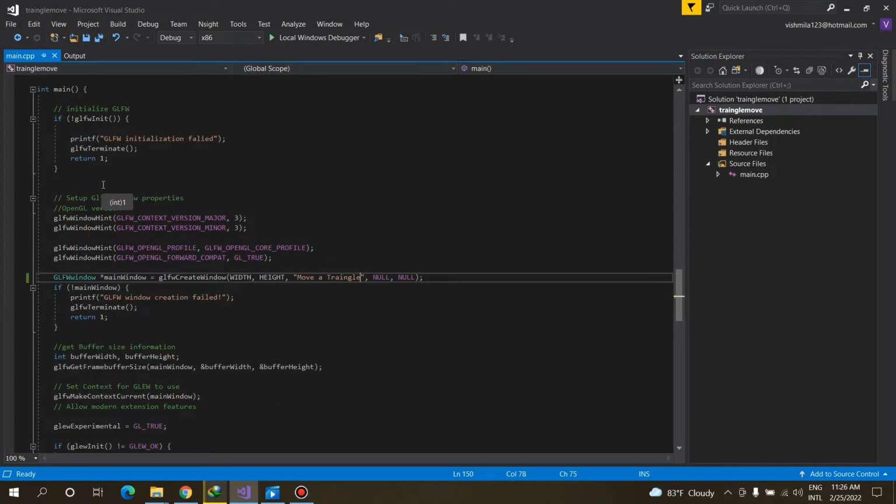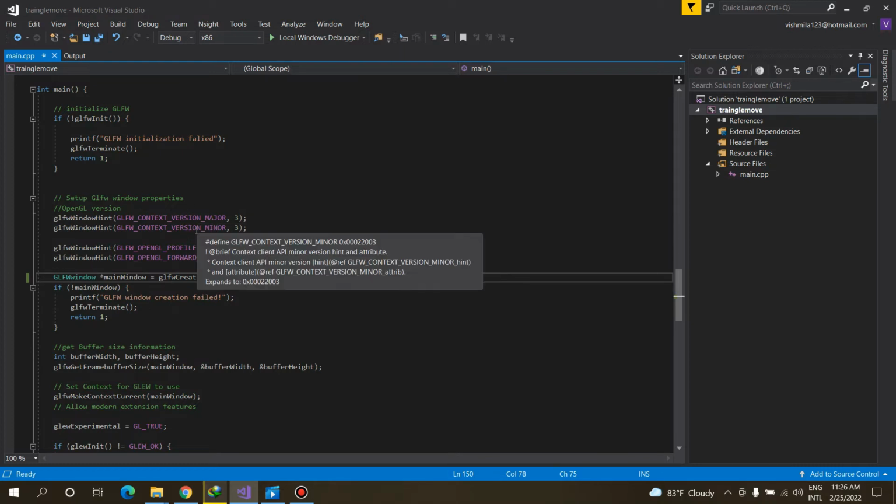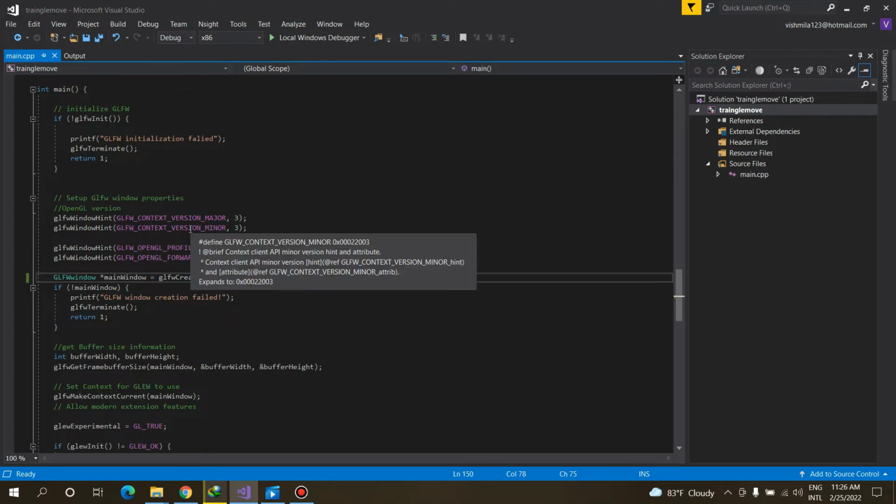So next we are going to see how to set up the window properties. First of all, we need to set up the OpenGL versions. So here I have set up the OpenGL major version and the minor version. And next I have used the GLFW OpenGL core profile, which says how the window is going to treat the calls.